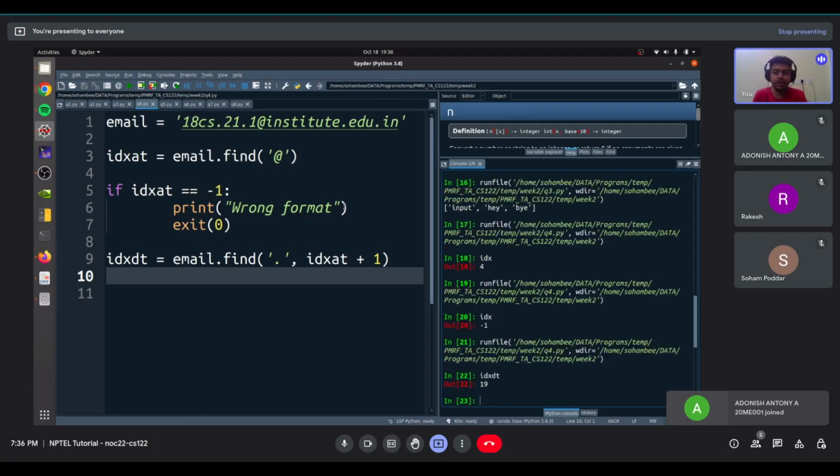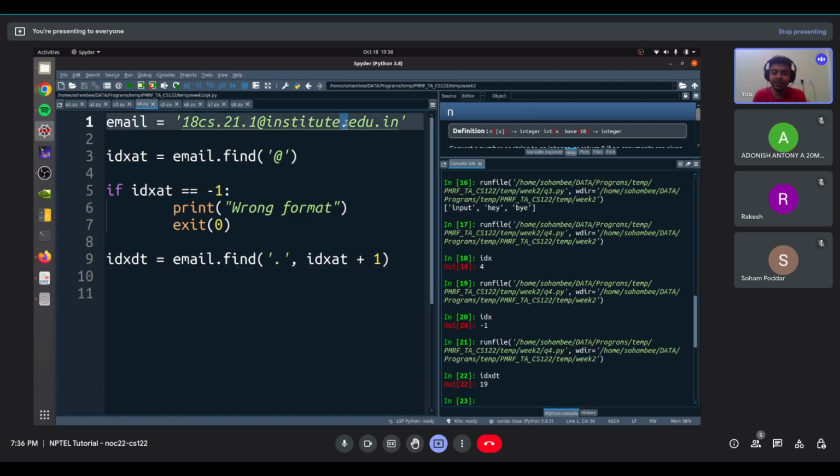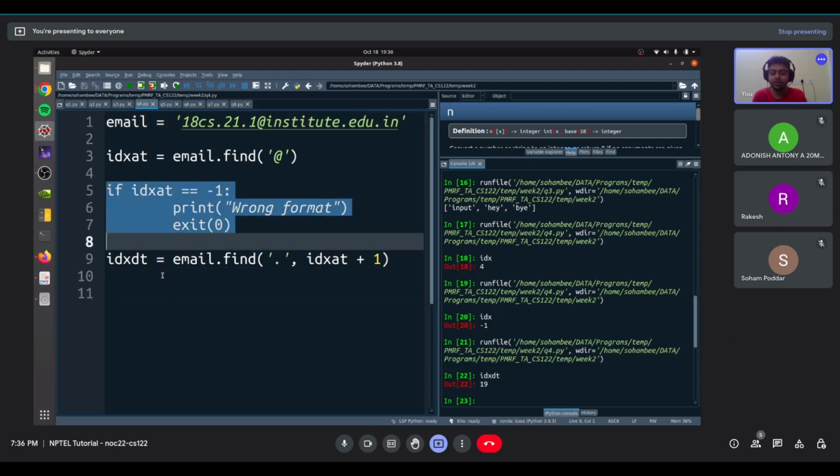So you can see it is 19. So I think hopefully this is 19. Okay, and so if you want to check it again, if you want to check if the format is correct or not, we can obviously just check this again, or we can just use assert.